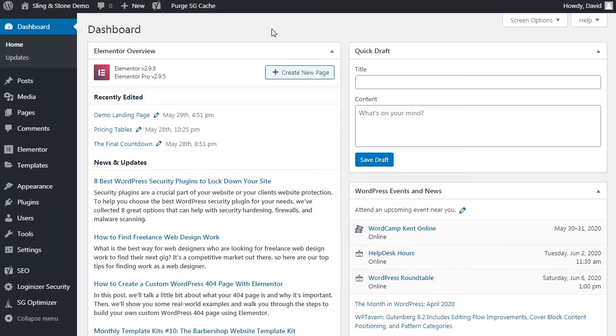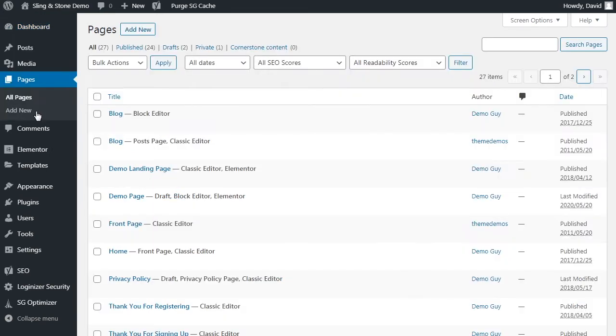So the first thing we're going to do is go ahead and log into the back end of our WordPress site. And then I'm going to go over to the left and click on Pages. Now I already have a page built for this, but for you, you can either start a new page or a new post. This will work on both pages and posts. So I'm just going to go ahead and use this demo landing page that I created earlier for this demonstration.